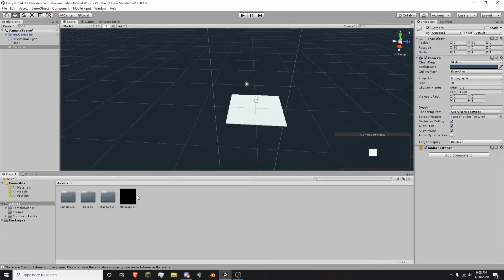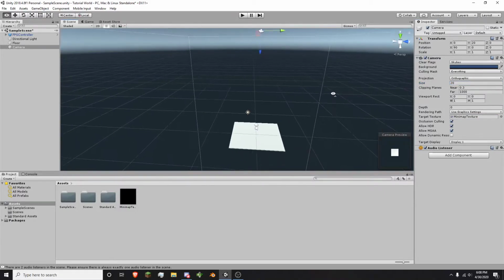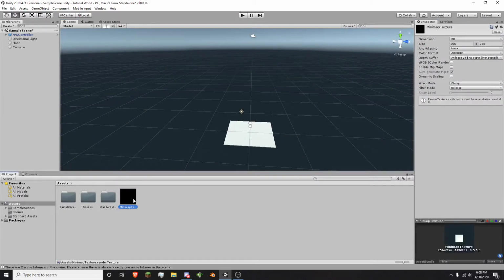So you see this little texture here in your assets. You're gonna click it, hold and drag, and bring it all the way up and then release it once it has this blue little highlight over target texture. Remember, this only works if you're selecting the camera. And you're gonna let go. It's gonna set the texture, so this minimap texture is going to mimic everything the camera sees.